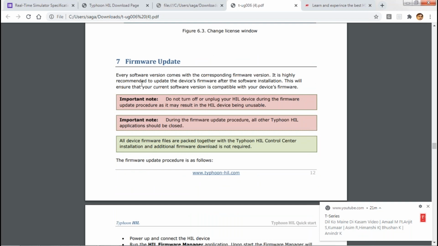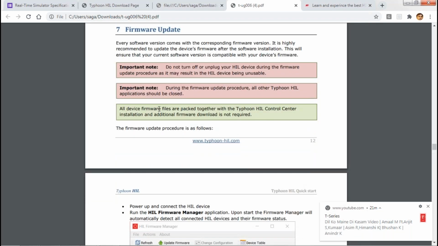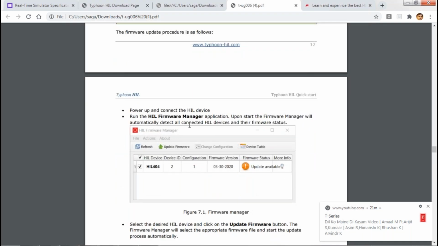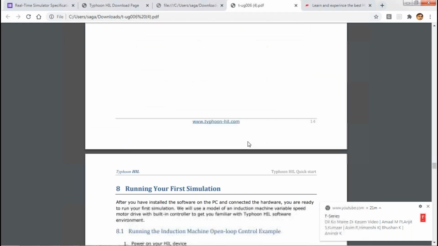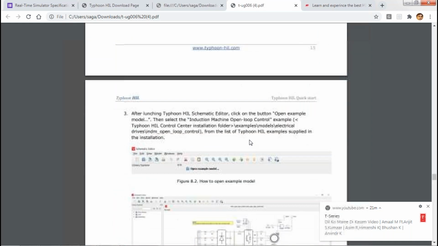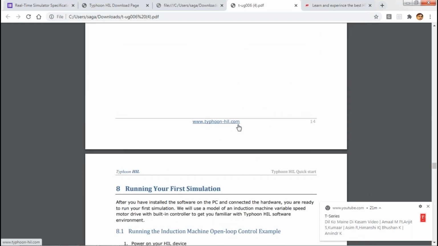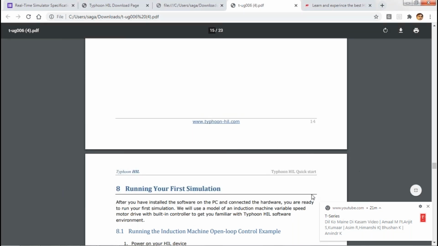The firmware update, we need not wait for the firmware update for months. It is updated automatically with the software. As the software is updated, the firmware is automatically updated. You need not wait for 6 months or however many months like in other platforms. So here, if some update is available, it will show in firmware status, and if it is up to date, then it will show like this. So with these steps, we can complete this installation and the software.